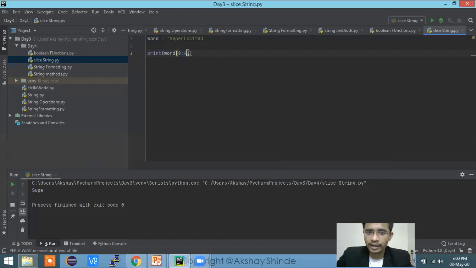There is no R. It's because for the last index, you have to cover that letter, and you have to find the next letter. So you have to traverse the string up to E, and only then will you be able to print super. E is at index 5, so that's why you have to put 5 over here. If you run this program, you will find super is printed.